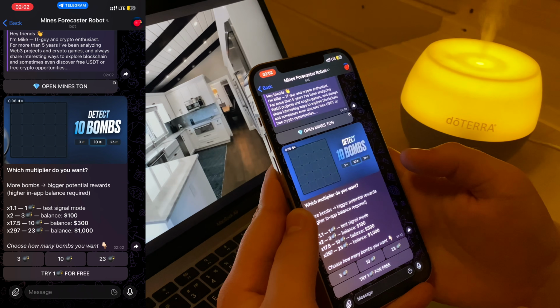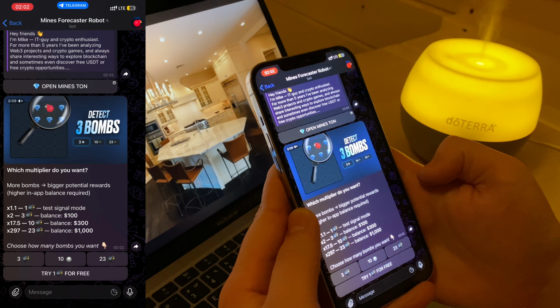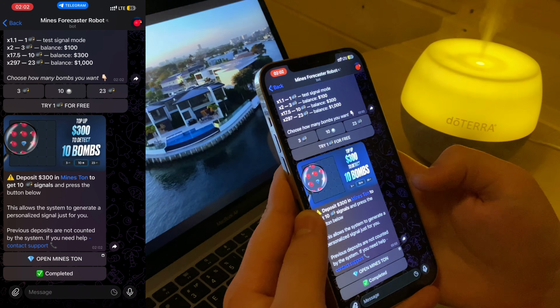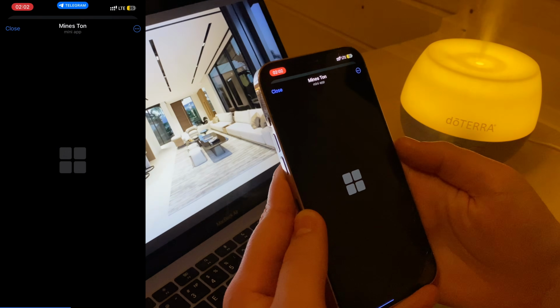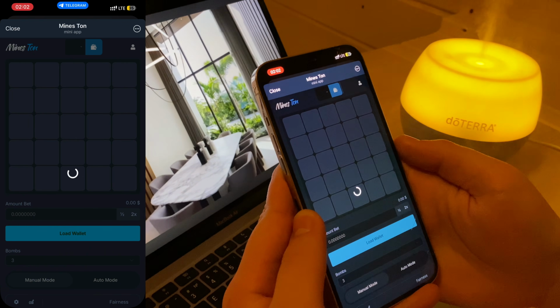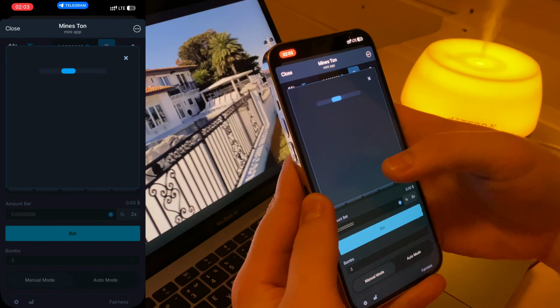So with test value, I will choose this one. Okay, I will open this one. Okay, now it's loading. Let's just wait for this. And now it loaded, so I will press this blue button and green one.